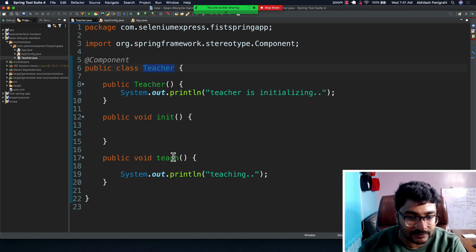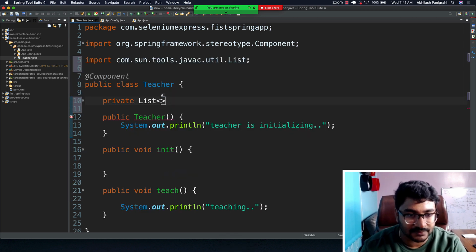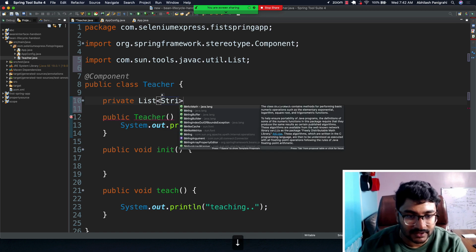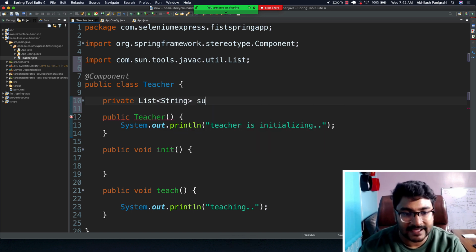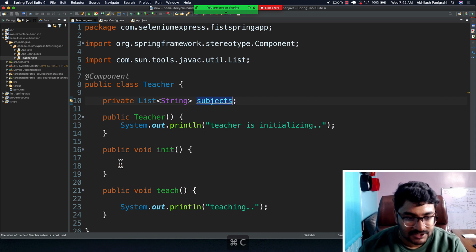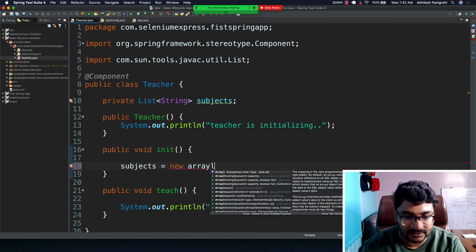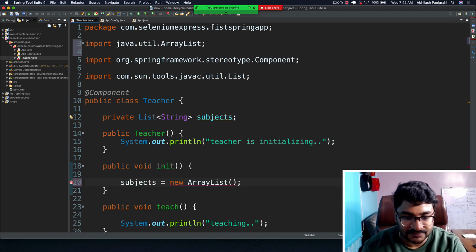For example, if the teacher is using something, let's say there is a private list, a list of string, and let's say I have something called subjects. Now this init method will basically initialize these subjects. So basically, subjects is equal to new ArrayList of string, and let me just wrap it with a diamond bracket.